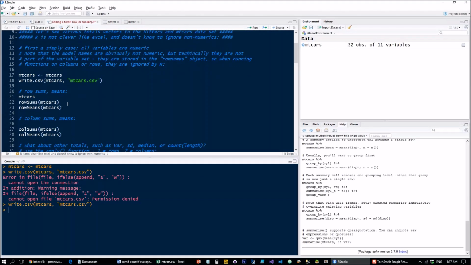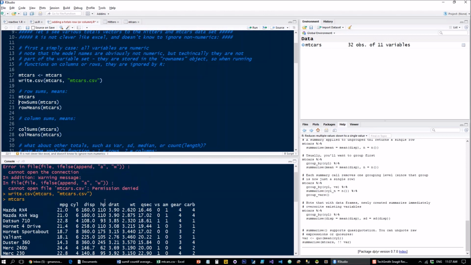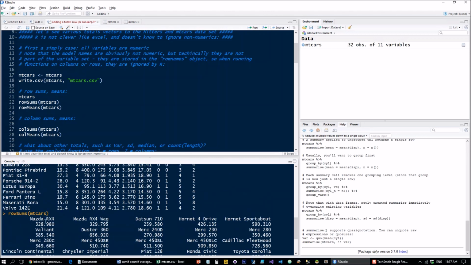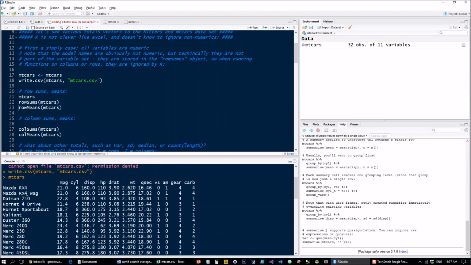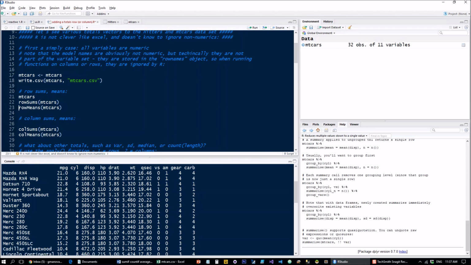So for the basic sum and mean, you have a built-in function in base R called rowSums, rowMeans, colSums, and colMeans. So if you look at mtcars, this is the data set. If you do rowSums, you simply get a vector with a sum of each and every row. So this would be for Mazda RX4 and then Mazda RX4 Wag. And it just sums up all these numbers, which is completely meaningless, but you get the point.